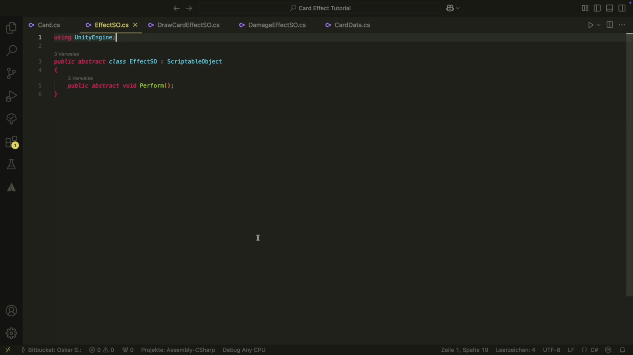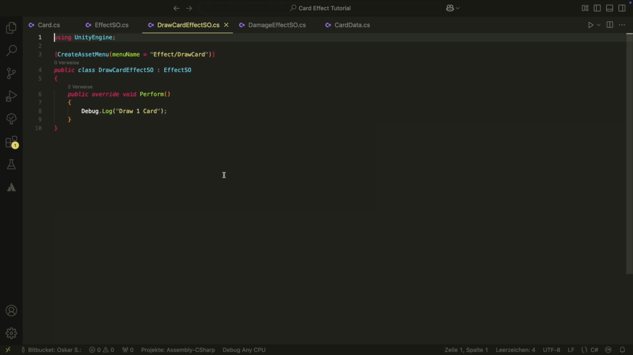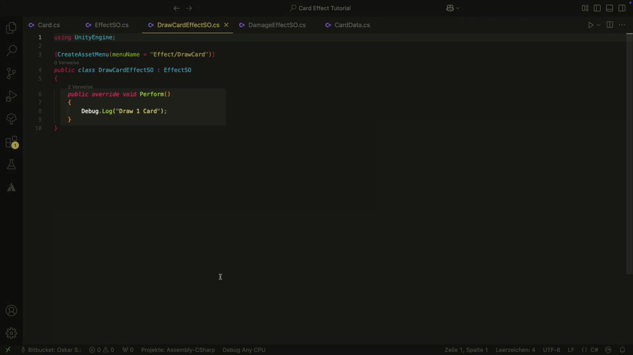For this EffectSO, we have different subclasses which represent the effect components. You can create all the different effect components that you need for your game. I have prepared two as an example: draw card and deal damage. In both subclasses, we implement the perform method. Here, you will write the logic that should be executed when you perform this effect component.